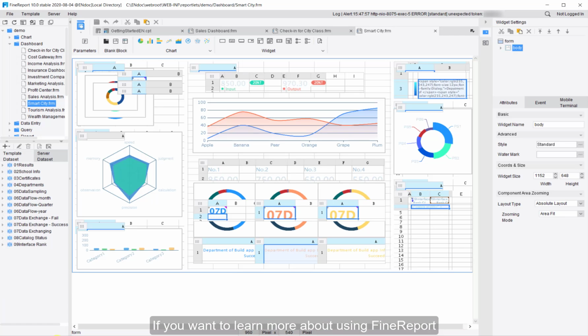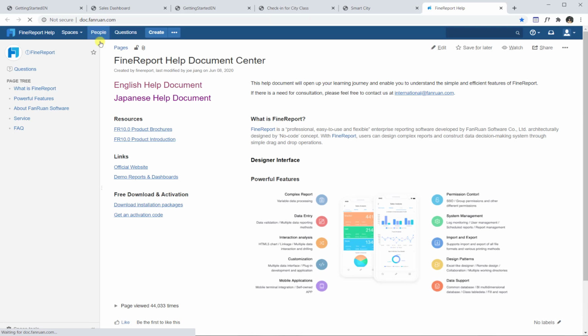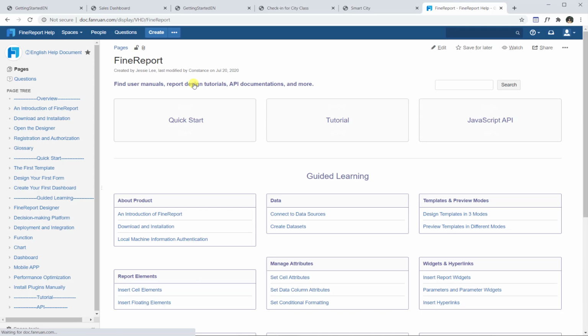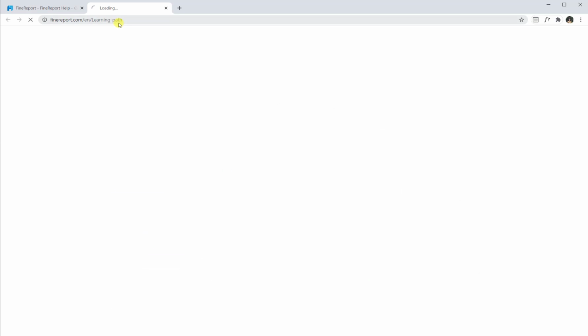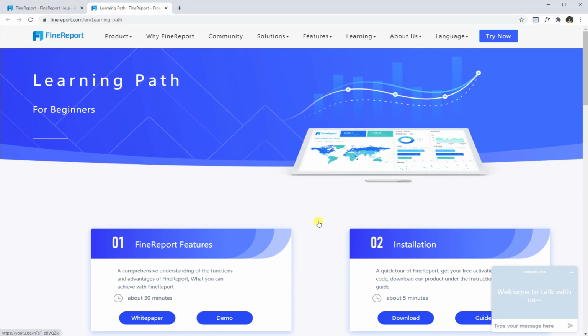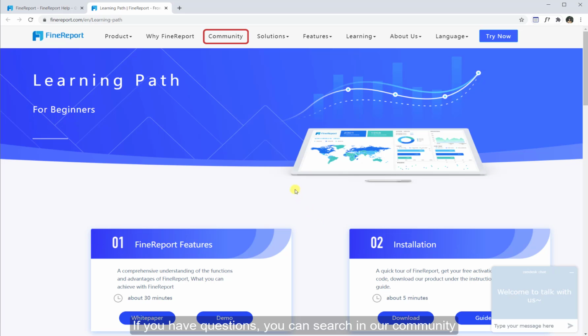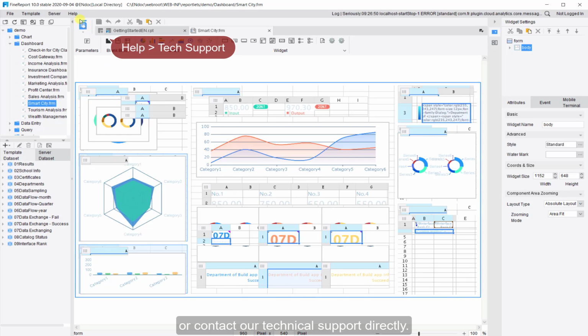If you want to learn more about using FineReport, please enter our Learning Center from the Help menu bar, Help Document. You can find more tutorial videos here. If you have questions, you can search in our community. Or contact our technical support directly.